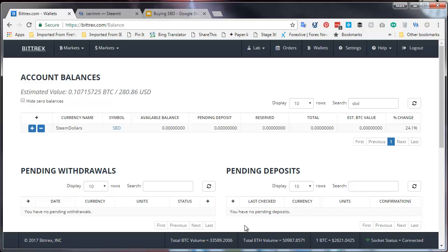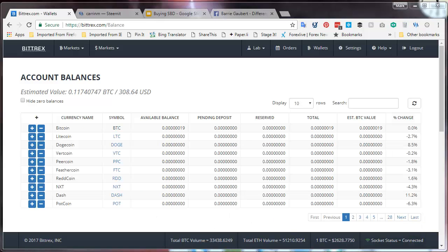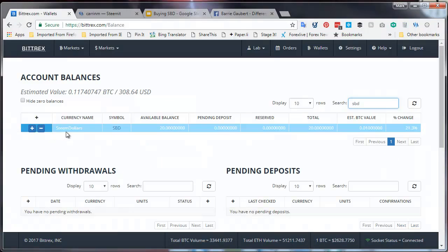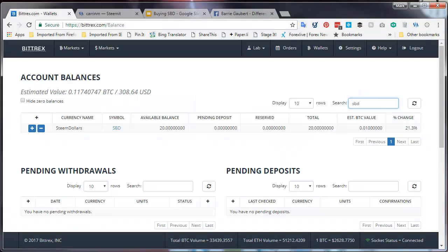I will pause the video and then we will come back in a little while and have a look and see. The time is now 5:58. Time to check this again. Steem Dollars, available balance. And there we have it, my 20 Steem Dollars has arrived. So it took 10 minutes to go. And the estimated Bitcoin value is 0.01.